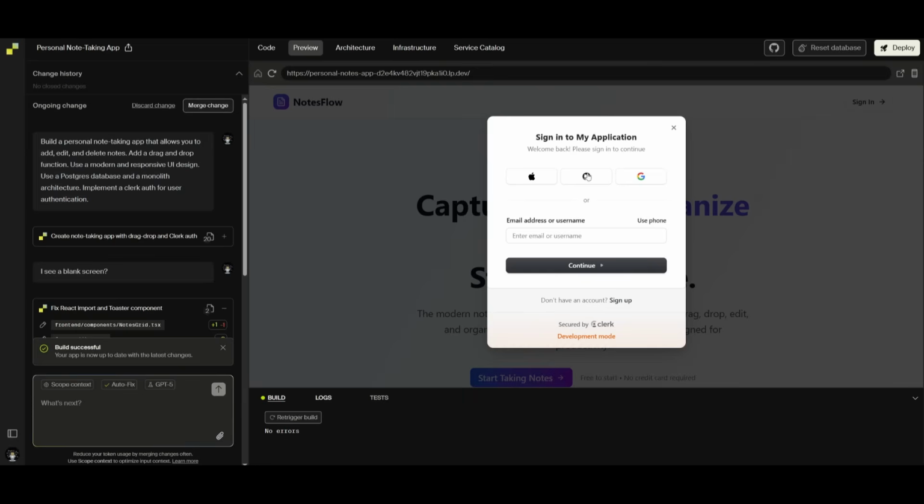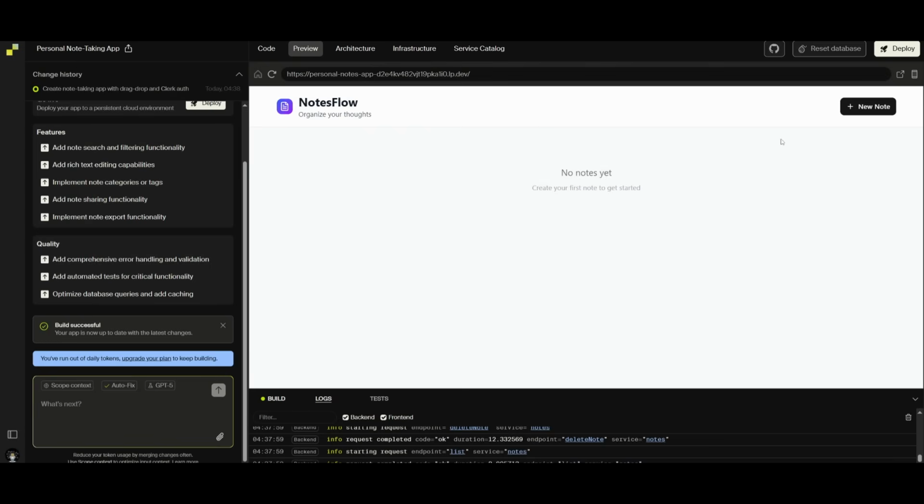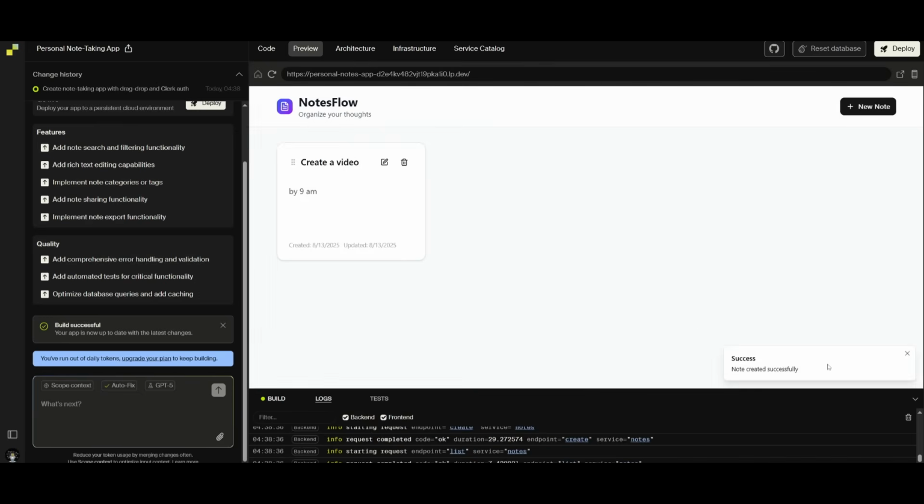Now all I gotta do is just simply go ahead and sign up with an account. And once you sign up or log in, you're gonna be then sent over to our note-taking dashboard. This is where you can add in a new note. So I can say something like create a video and then say by 9 p.m. and then create the note. And you can see that it'll take a couple seconds. It also prompts a notification, and then it also creates this note that I can actually drag and drop wherever I want. This is the functionality of Leap, and it was able to build this quite quickly.